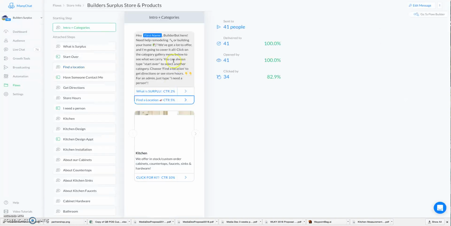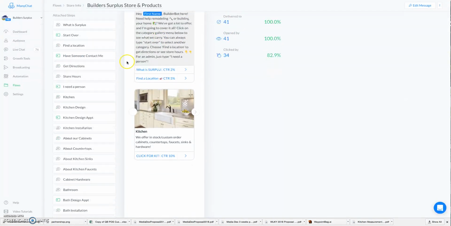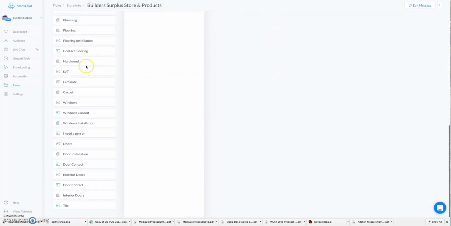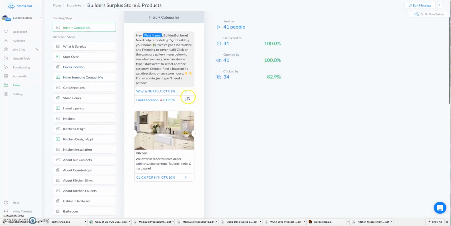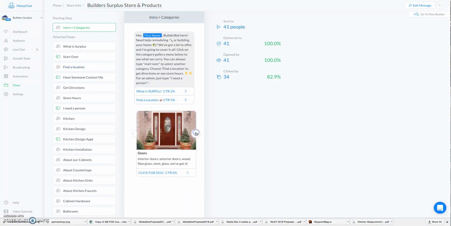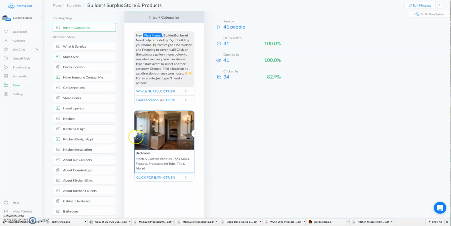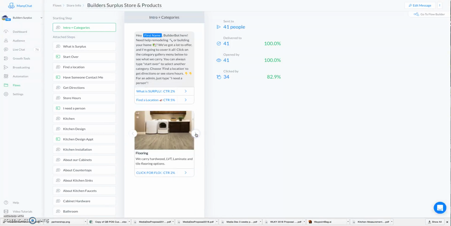And this is what this sequence looks like. We start off with one message, and all of these messages are to follow depending on what they click on. So we've got our original message, and then we've got their first option. If they want to know what is surplus, then we can have them find a location. And now we have all of these other options here. So I'm thinking that these options can be budgeting, style, cabinets, countertops, installation. So all of our messages are actually a gallery image with a button to open those messages.